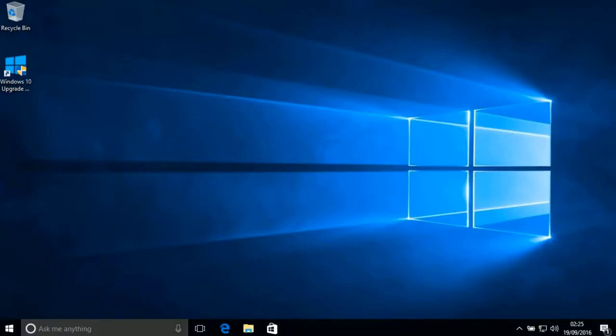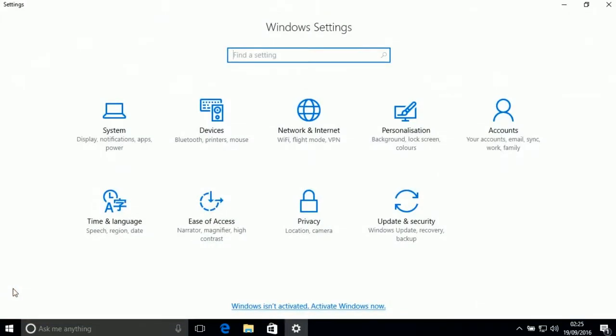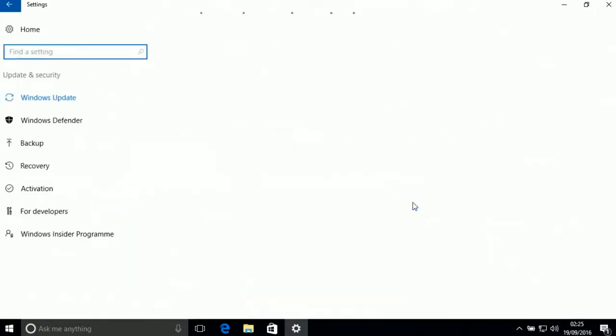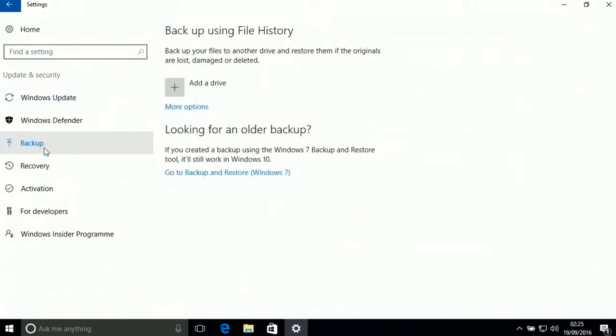If you'd like to use file history, the first thing you need to do is turn it on. And in order to do that, we need a drive that we can use as our backup drive. We go into Settings, into Update and Security, and we find the Backup feature.